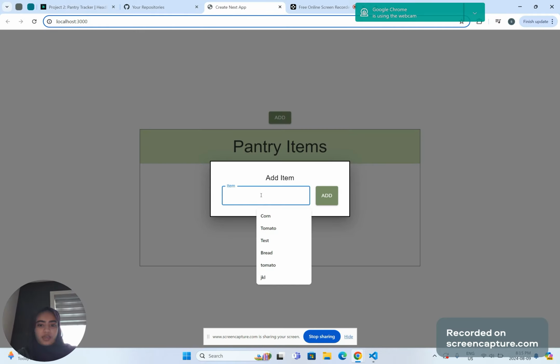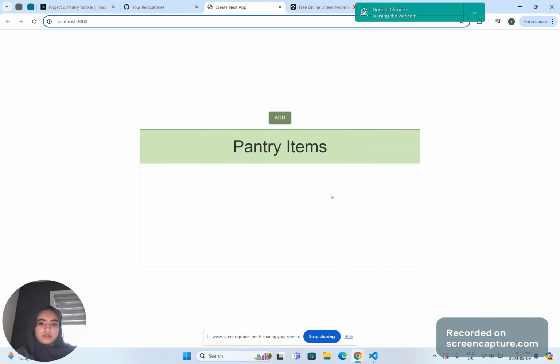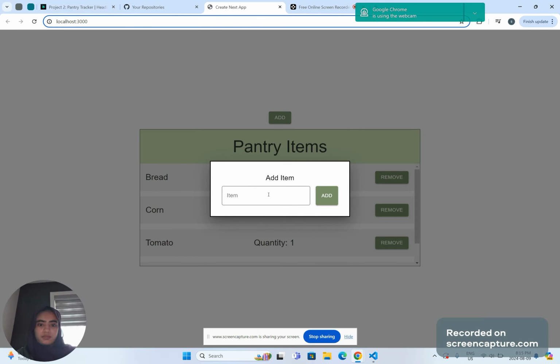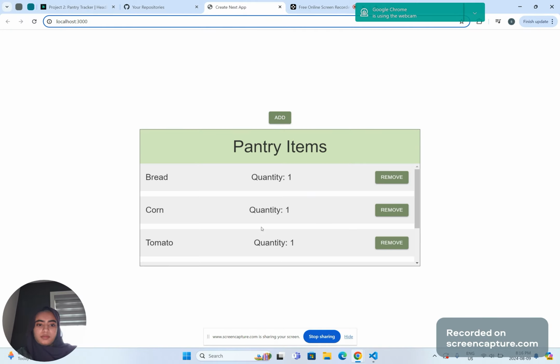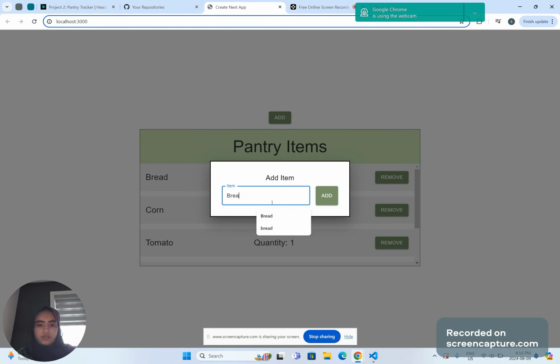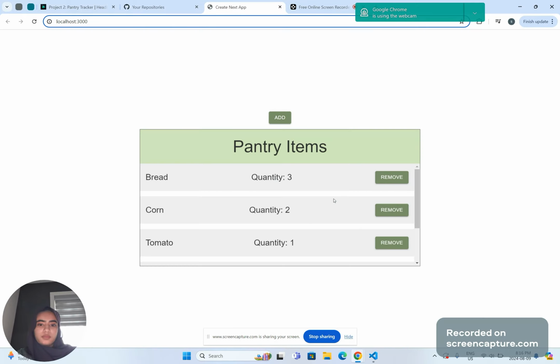So I'll just add some items to the list. As you can see, you can scroll up and down to see the amount of items you have, and it will also show the quantity. So I'll just add an extra quantity to the bread. I'll make it 3, and we can do 2 corn. As you can see, it also tracks the quantity. So we have 3 bread and 2 corn.